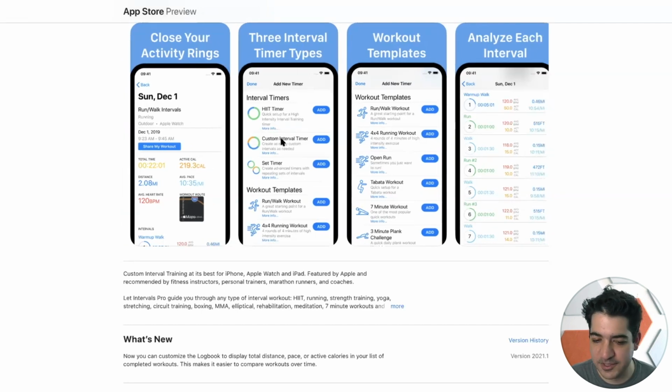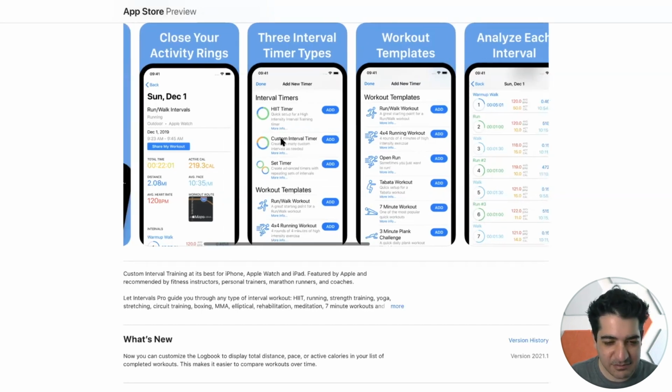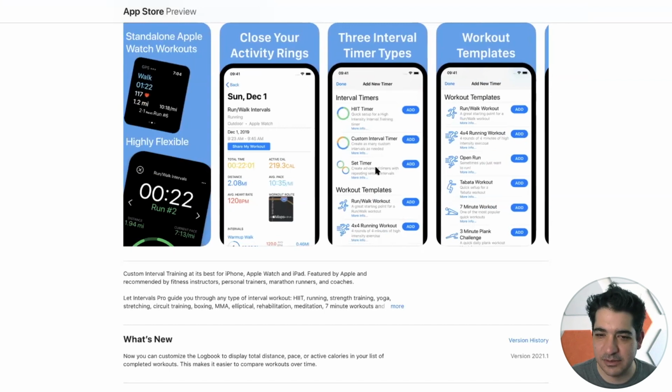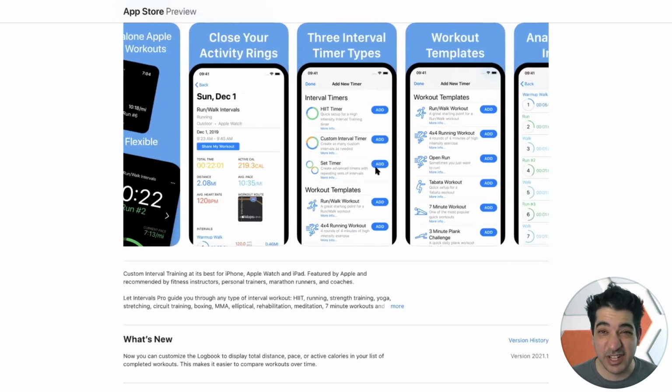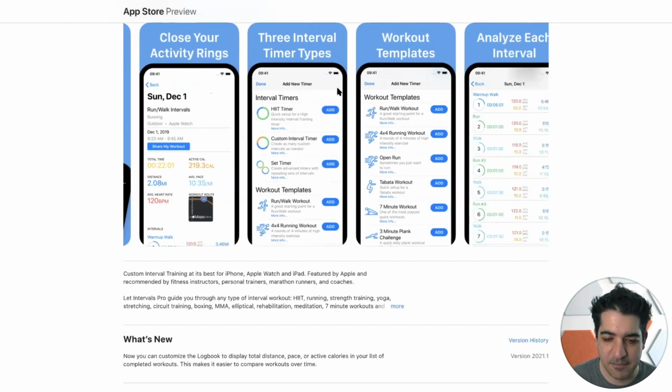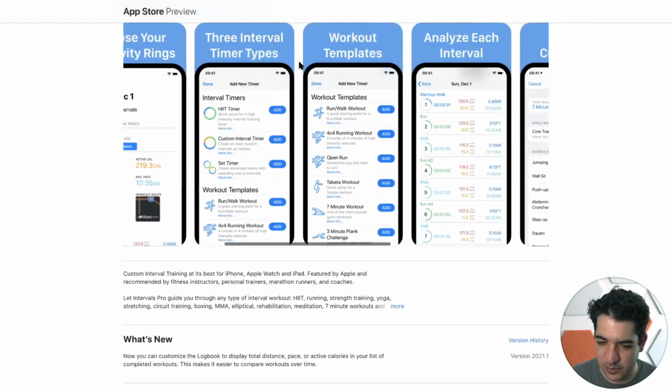3 interval timer types. That makes me think. I thought it was highly flexible. Why do I only have 3? Maybe 3 is all I need. Maybe I don't need more than 3 because there aren't that many options. But something about this feels a little bit awkward to me.